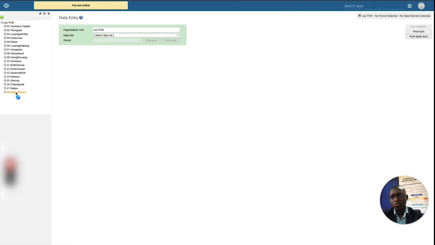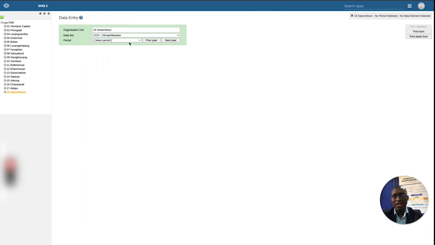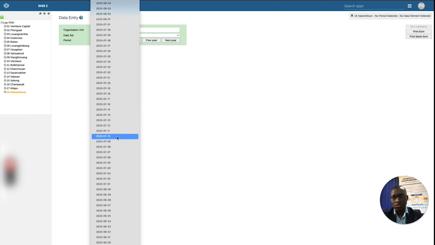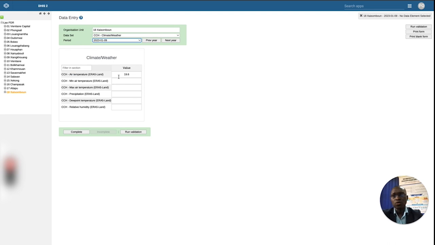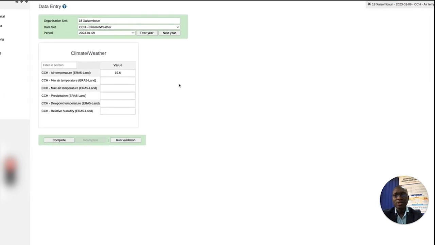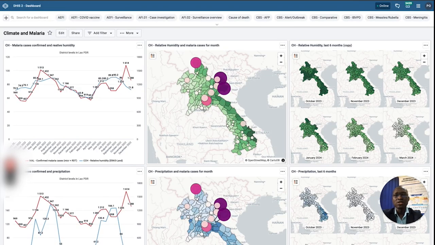So I'll go to this facility and pick the form. I pick a period that we imported data for. It was last year in January. So I'll scroll up to January, any date. So there we should be able to see that our temperature, air temperature data has actually been imported into the DHIS2 instance.